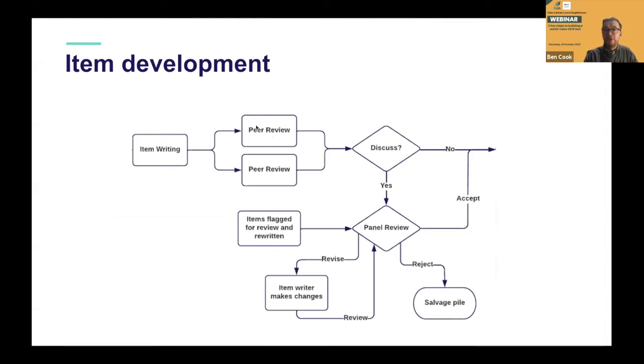It then goes into peer review. So other item writers will review that item. Two other item writers will review that, and they will give comments back to the item writer, say, yeah, I agree with you, I think this is A2, or no, actually, I think this is more of a B1 based on my experience, based on my understanding of the context, and here's why. And the item writer then takes that feedback.